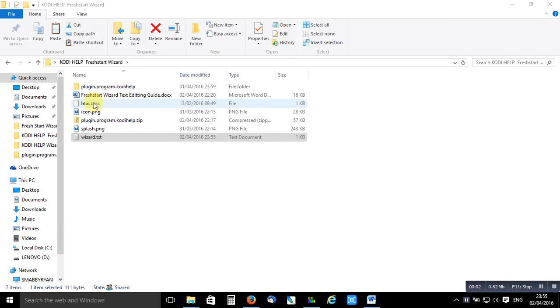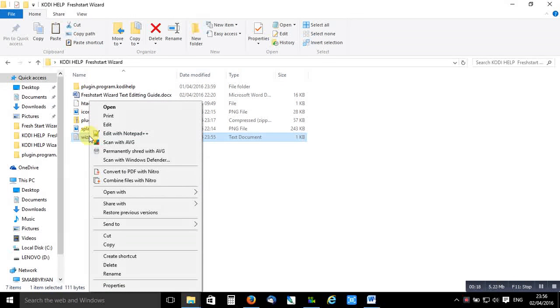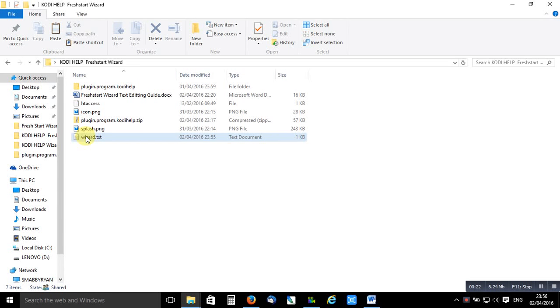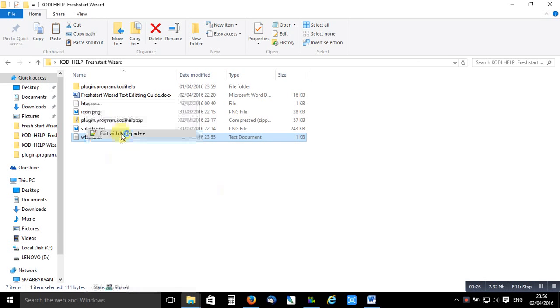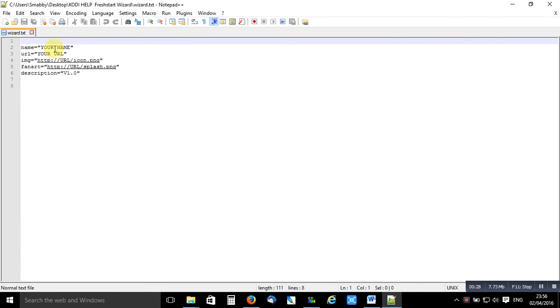So we've uploaded the htaccess file, the icon and the splash PNGs. Now we're going to have a look at the wizard.txt file. If we've installed Notepad++ properly, we should simply be able to right click on any of these files here, and we get this option to edit with Notepad++. So again, right click on wizard.txt and select edit with Notepad++. And you see that it's a very, very simple document.